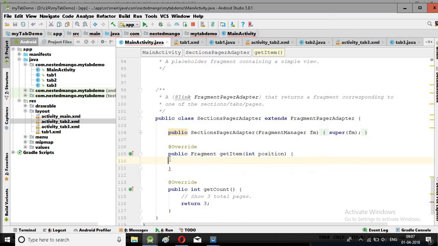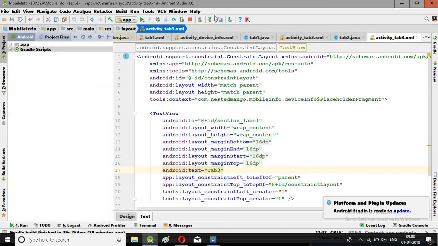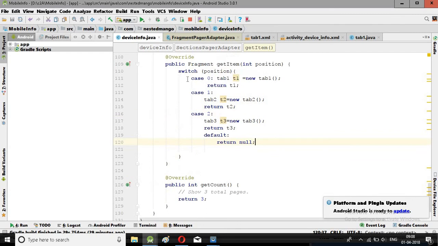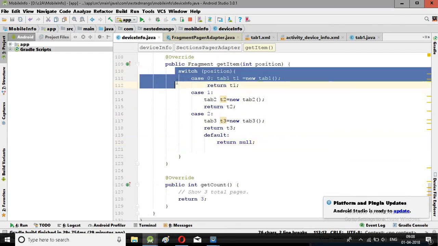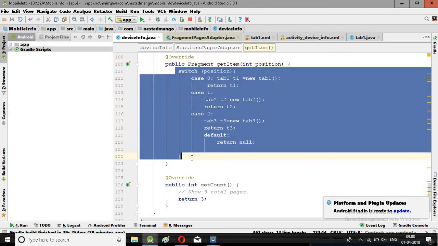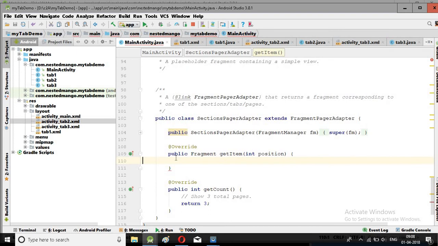We have to write just a few lines of code. I already have the code. This is not a big deal. I'm just saving time, so that's why I'm doing this. There is a position, you know very well this is position, and if it finds 0, 1, 2, it will switch on that position. So this is a switch case simply, so you have to just copy it and then paste it here.